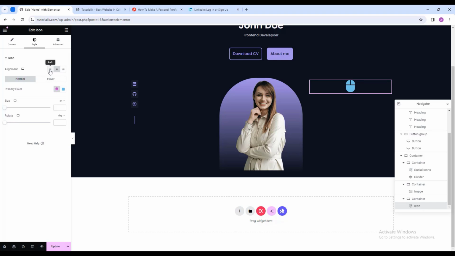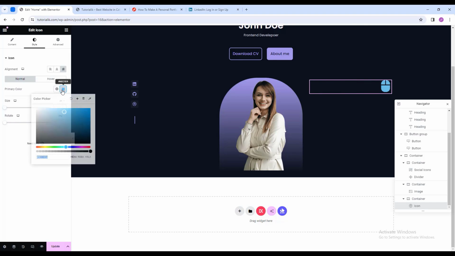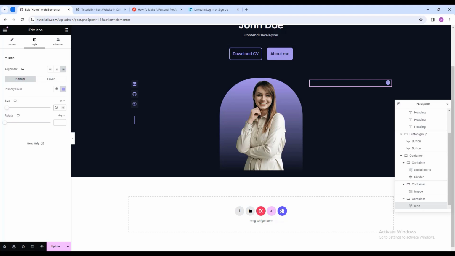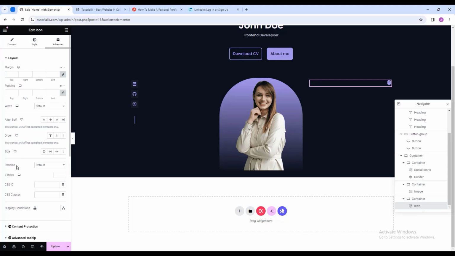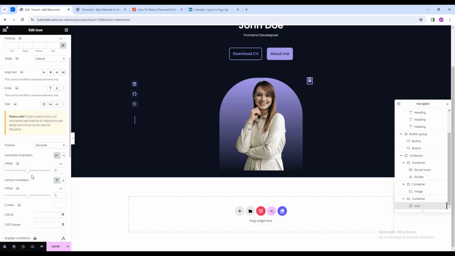From here I'm gonna make it align right. Then I'm gonna choose the primary color. It's A395E9. Now the icon size will be 20 pixel. Then let's go ahead under the advanced tab. From here in this position I'll make it absolute. Then I'm gonna scroll down and make the horizontal orientation right and the vertical orientation to bottom. And then the horizontal offset will be -5 pixel. Then the vertical offset will be 125 pixel.